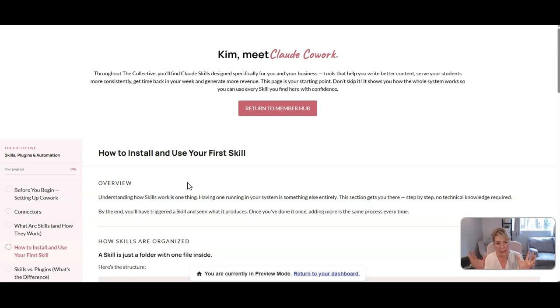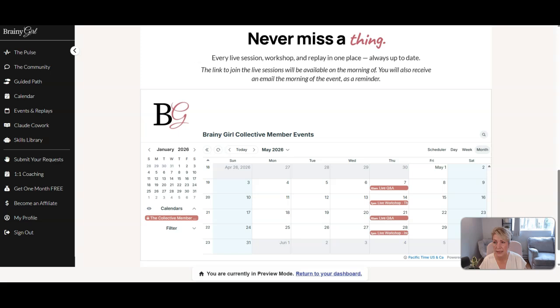But this is the idea here, is that they're going to learn how to use Claude Cowork or Claude in general in a better way, because part of what we do in the collective is we have a lot of skills, Claude skills, that they can use with Claude to streamline their processes. And so we want them to get set up properly in Claude in order to use those skills. So this is actually part of the onboarding process here.